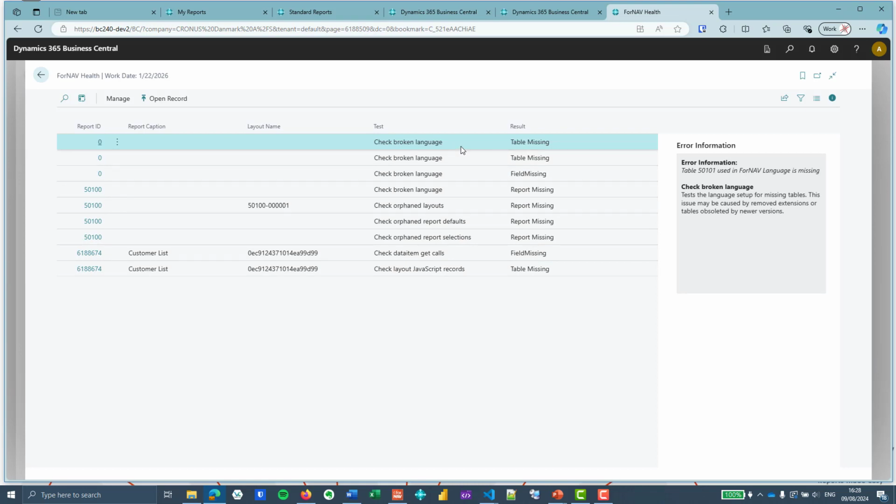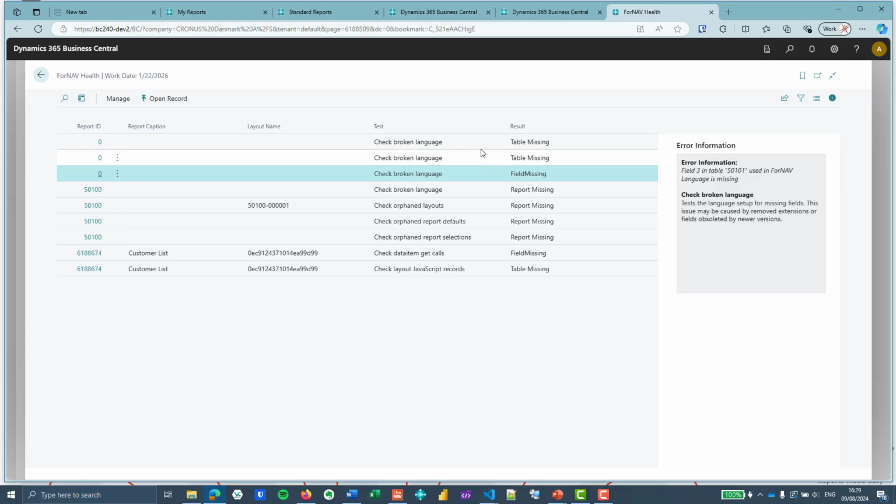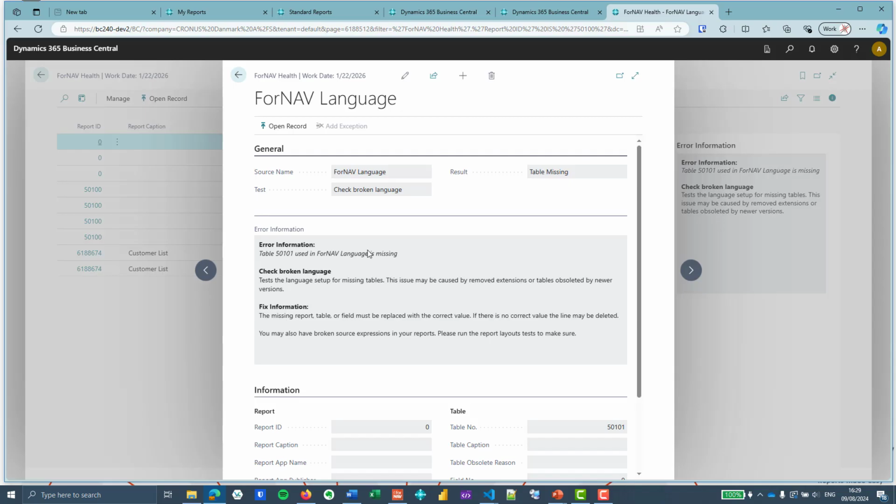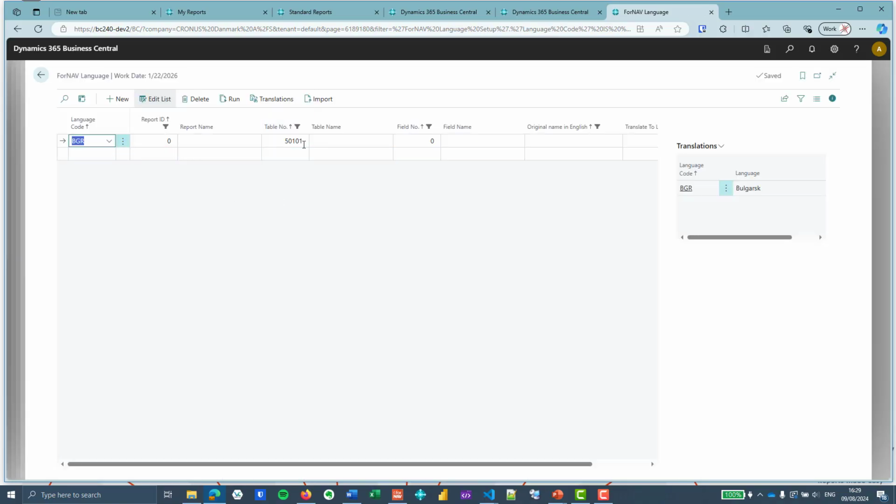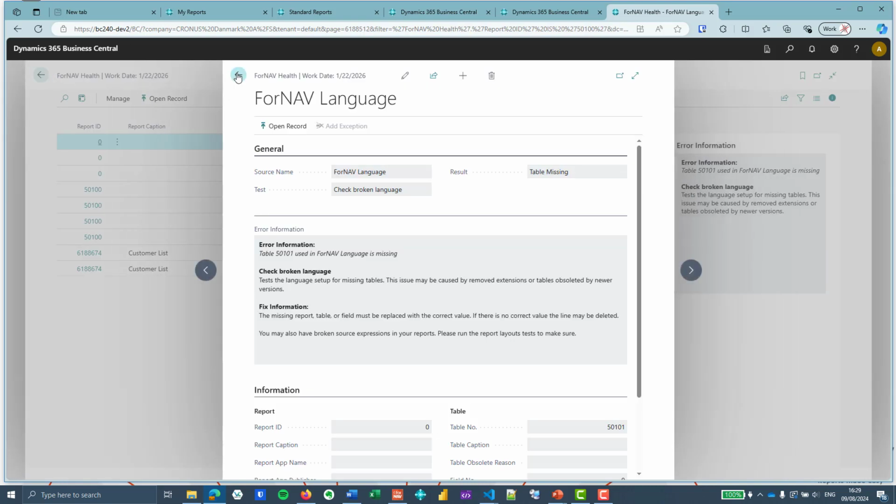You will find right away that in the report language we have tables missing and we have fields missing. Again, you can drill down and find all of the error information, find the information about the test, and you can find information on how to fix it. In this case, it's really simple. If I open the record, you will actually find that the table that is used in this 4NAV language record is actually missing, because I don't get the table name.